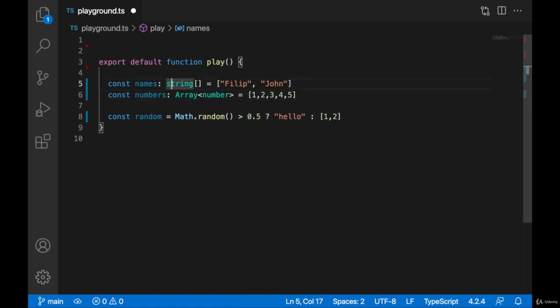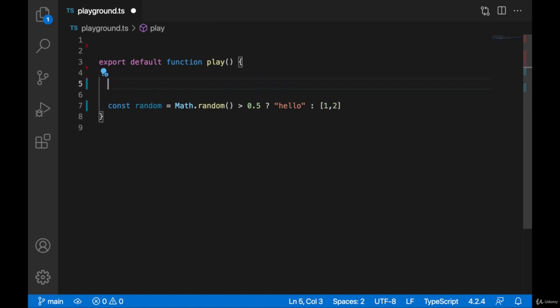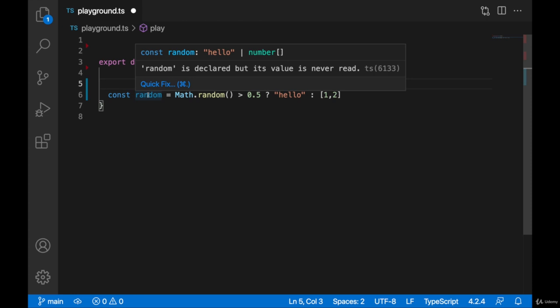Either you will use this syntax, the data type and the square brackets, or you will use here this interface, Array. Depending on the circumstances, we'll be choosing this syntax most of the time, but sometimes we'll also go with this one. We will see why. So that's how you define arrays, and that's why you can see here the random can be the array of the numbers.